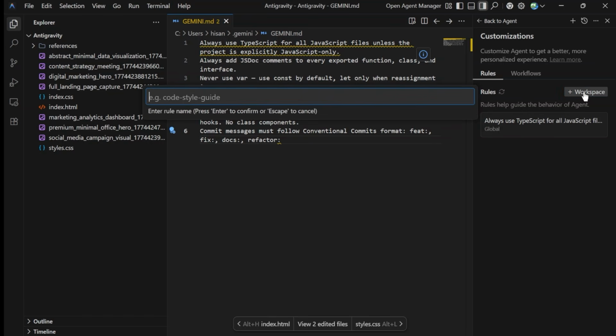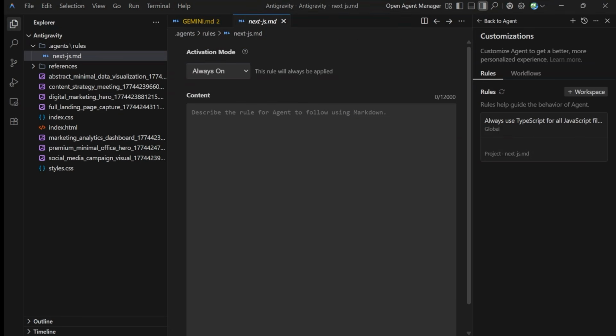Similarly, if you create a workspace rule, you'll have to add in the name of the rule that you are creating. It should be named, after which it will open up this right here. Now, for a workspace specific rule, you can actually select when you want it to be activated. You can either choose manual, where you'll have to explicitly mention your rule in your prompt, which I'll show you how you can do that, or you can keep it always on.